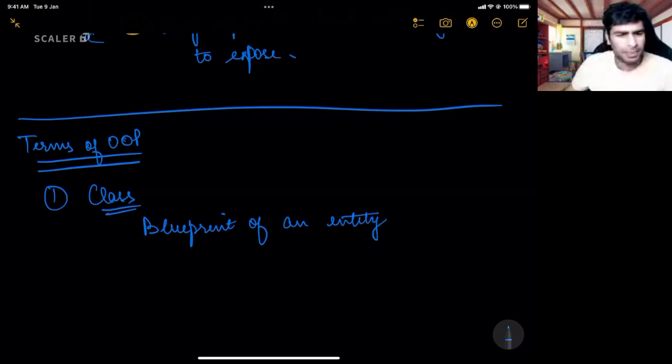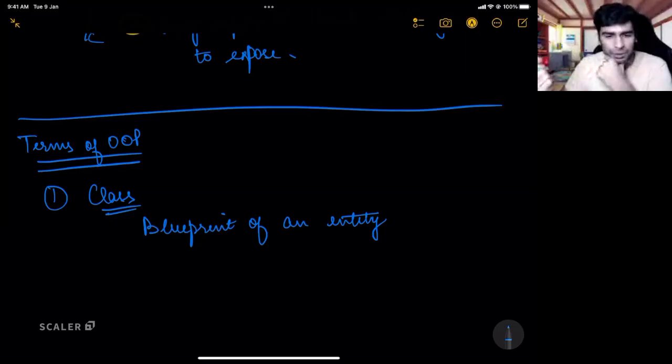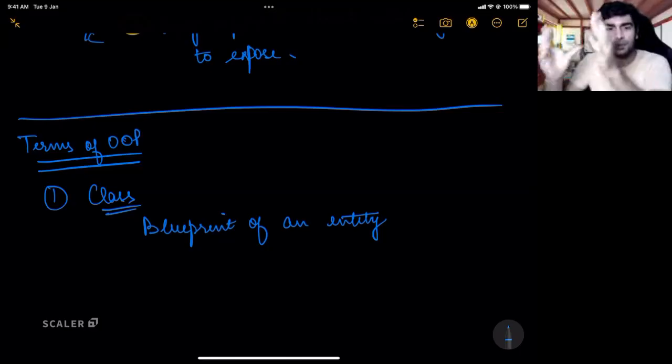What is a blueprint, by the way? Has anyone seen this word blueprint in your day-to-day job? Civil engineering, right? If you have ever gotten your own house built, before that you go to an architect and tell the architect that you want to build a house here. And the architect gives you a blueprint of the building.